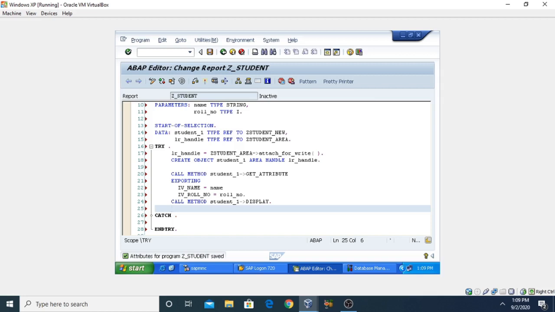Now come to the next part. With the help of this handle lr_handle, we can also call the set_root method, set_root, for making this object a root object. Student, and pass this object in the root, for making it a root object.